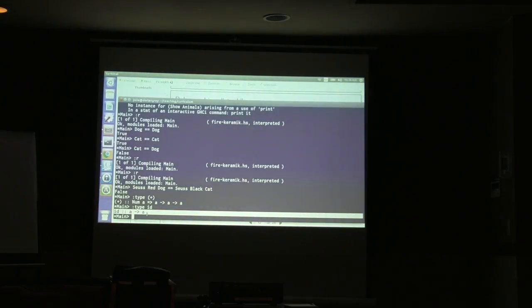So since we know nothing about a, there's very little that we could say about this function. There's nothing that we can do with this except for just return what we gave it. There are two cases where we can cheat. We can loop forever and we can crash.